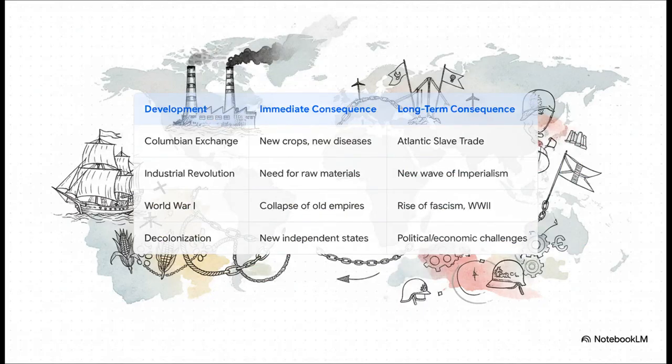Okay, look at this table. This is your ultimate cheat sheet for building historical arguments. Seriously, for any essay, you have to show cause and effect. Use these connections. For instance, you could argue that the immediate need for raw materials from the Industrial Revolution was a direct cause of the long-term consequence of a new aggressive imperialism. Mastering these kinds of links is the absolute key to a high-scoring essay.